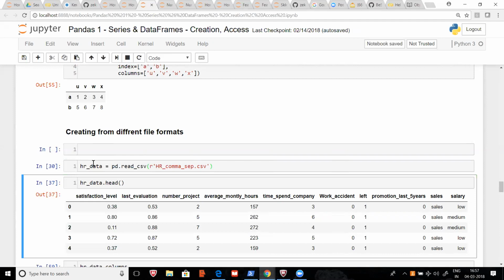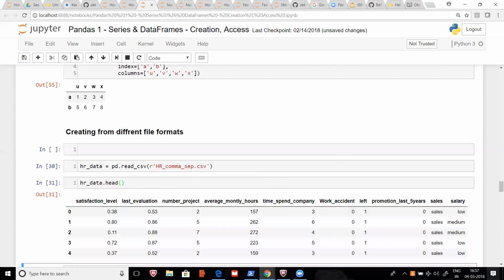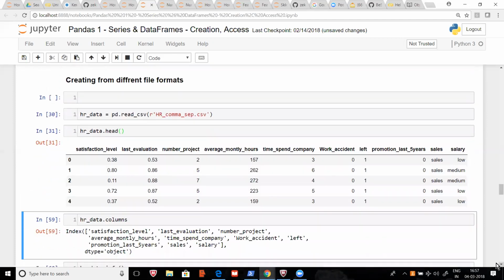The first thing that you should be doing when you get this data is you want to get some glimpse of the data. That is why we do HR data.head. It will dump the headers of the data. How many rows? First 5 rows, you will see.